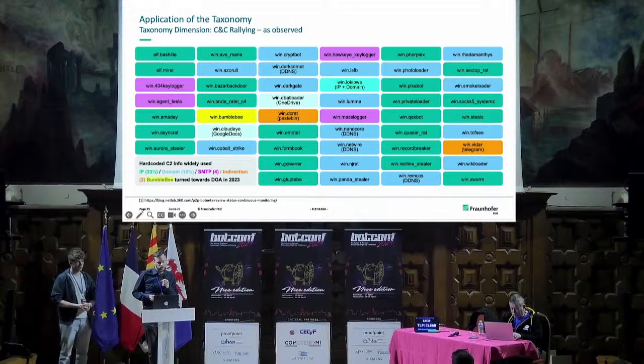Two more interesting ones were, for example, DCRed and VIDA, who have the capability to do indirection. They will, for example, first go to a benign service in order to retrieve their real C2 address. In the case of DCRed, they would possibly go to Pastebin and try to download a little text document where the actual C2 information is contained.